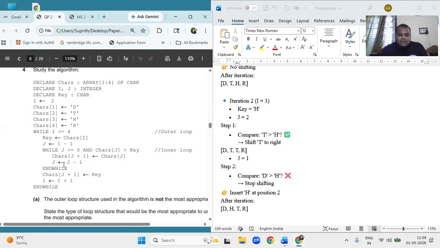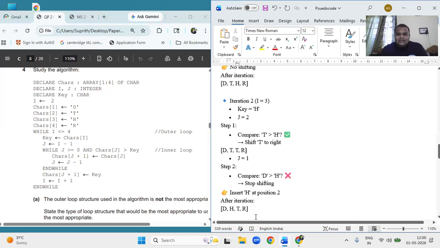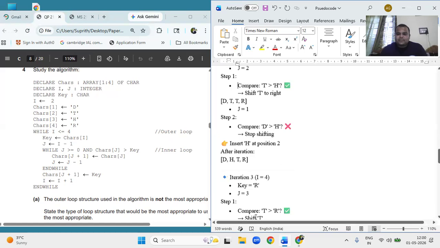The inner loop closes. Now it is going to insert H at the position: character of J plus 1 is equal to key. What is J plus 1? What is the value of J? 1 plus 1, 2. Character of 2 becomes T is equal to key. What is the value in key? Key stored is H, right? So it will shift: DTHR becomes DHTR. Understood? Okay.